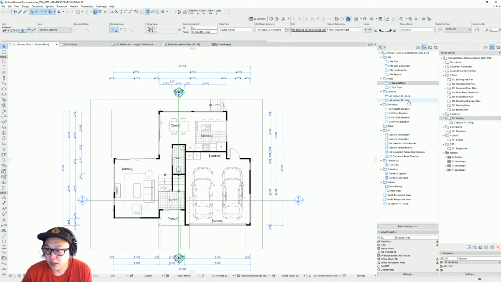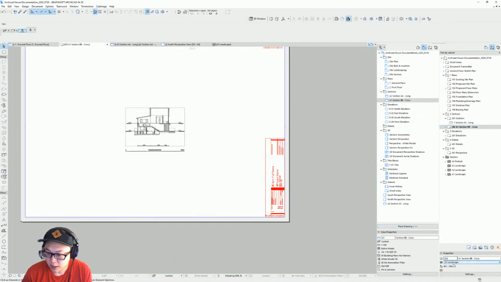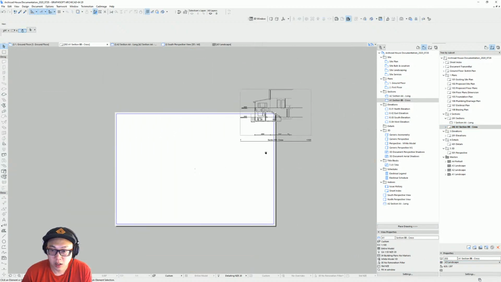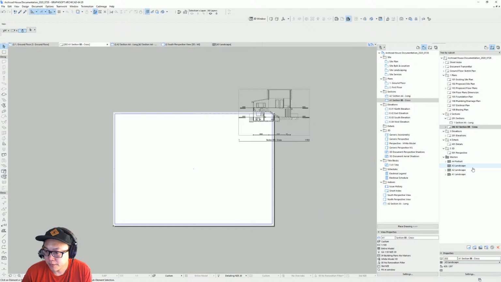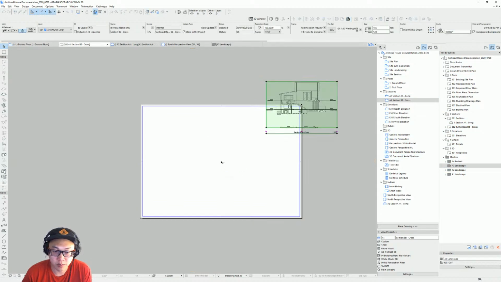Make sure that I click on this one and this one in the section folder, place drawing. It will create a new layout, and let's go in there. I need to change that to A3. And to avoid doing that all the time, I think it's good to set this one as the default, so every time I create a new one, it will use A3 landscape. And I'm just going to place that in the middle.